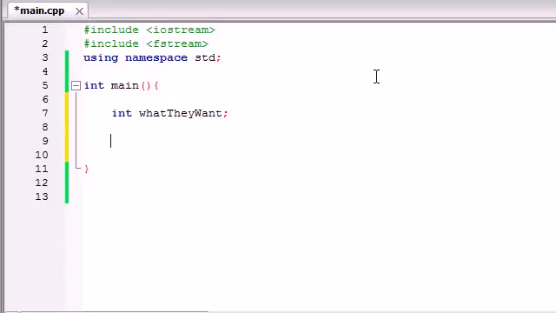So now what we can do is take that variable, whatTheyWant, and set it equal to a function in order to get the number from them. So we'll just name this function getWhatTheyWant. Now we didn't build this function yet, and this obviously isn't a built-in function in C++, so we need to go ahead and build it right now.